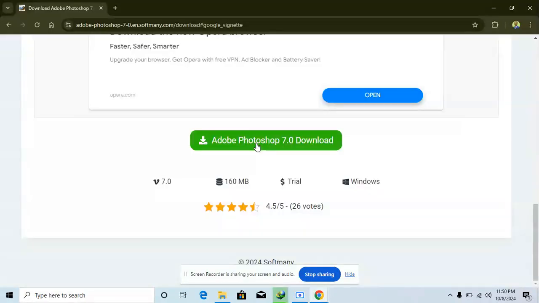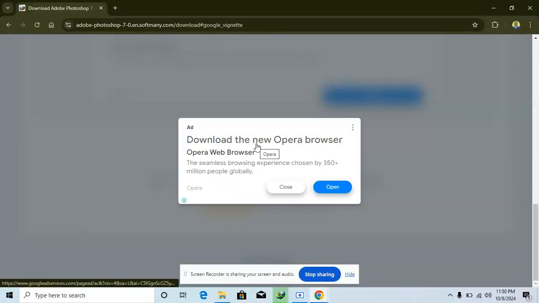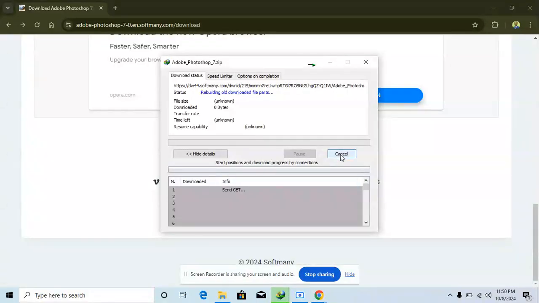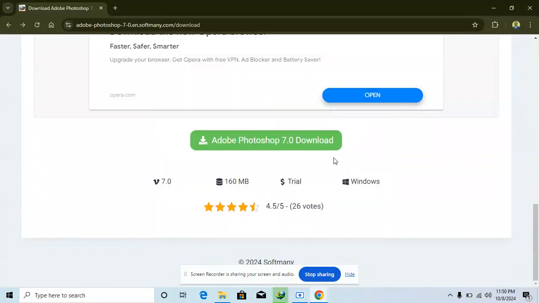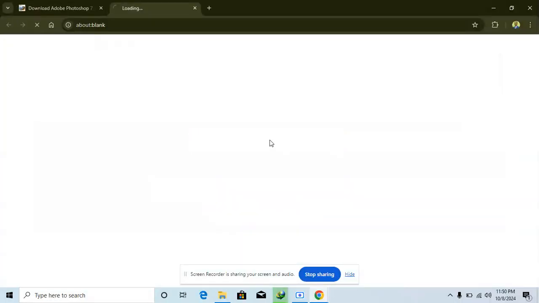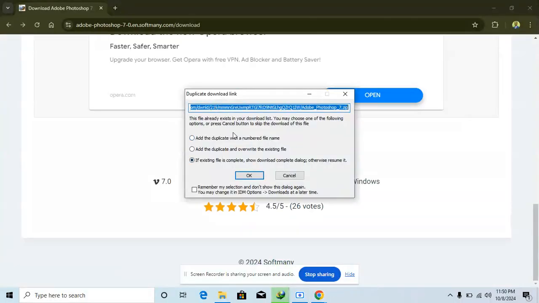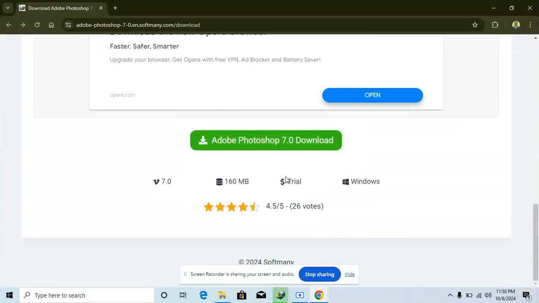Just loading. I am using IDM for download any software. Insert. And then click on Adobe Photoshop 7.0. This file will be here because I am using IDM.